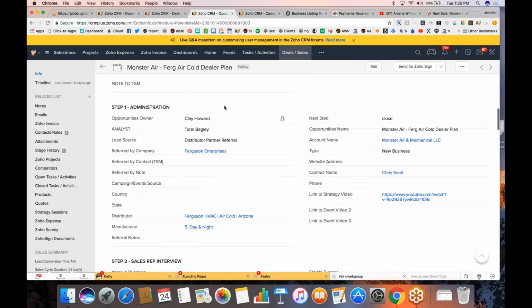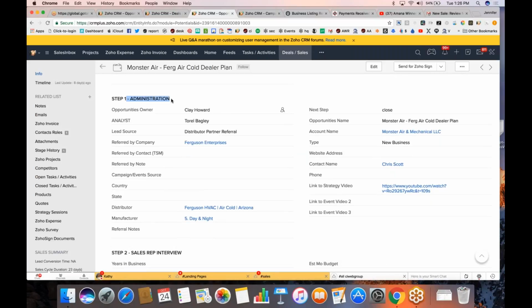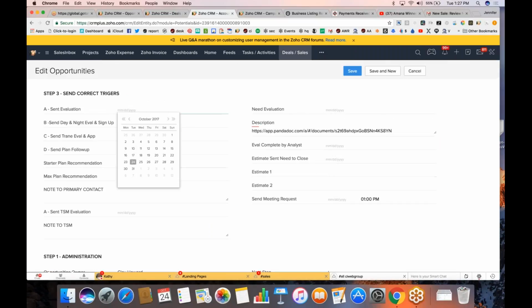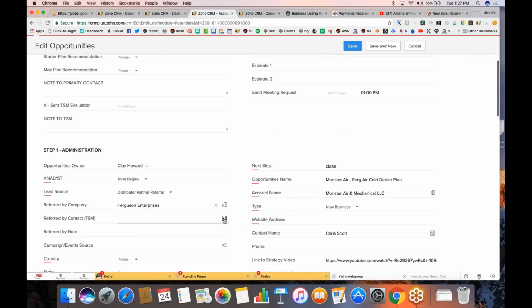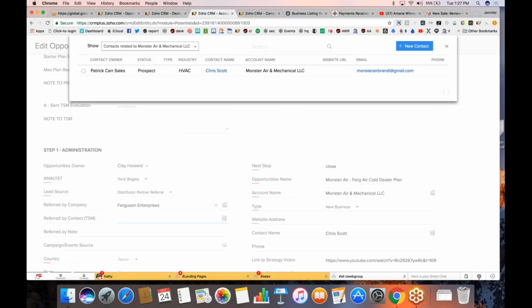Required is administration. Step 1. This is required. Okay. Who's the TM? So, Jesse, for you, if this is Ferguson and this is Arizona, this is Deborah Whedon. So everywhere you see a Ferguson, Arizona, it is always Deborah Whedon.